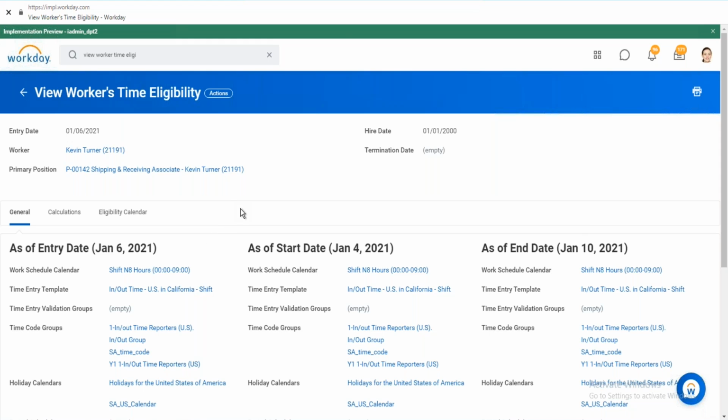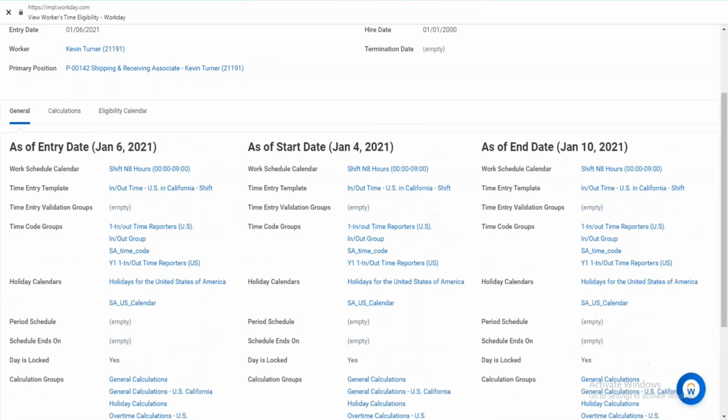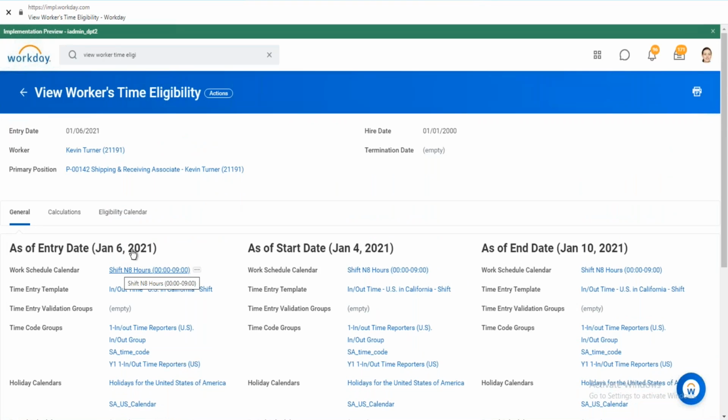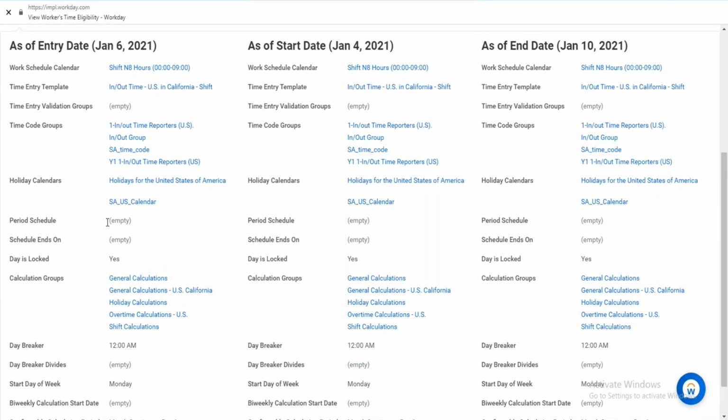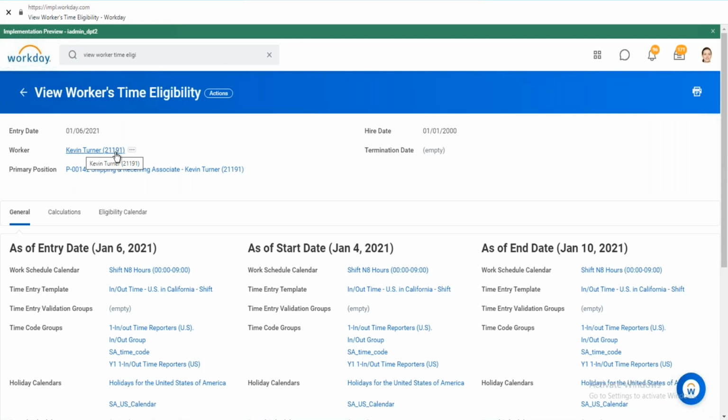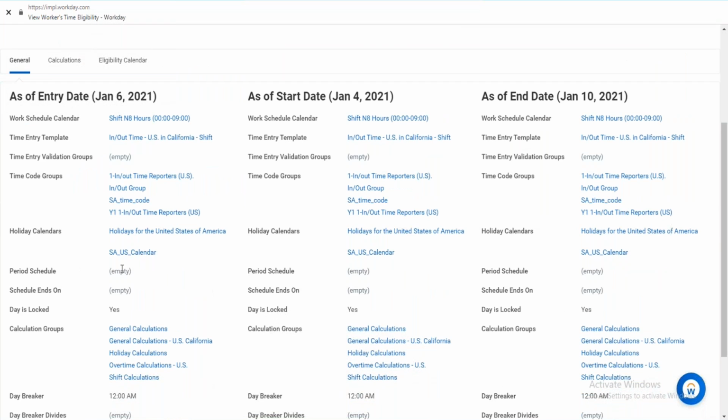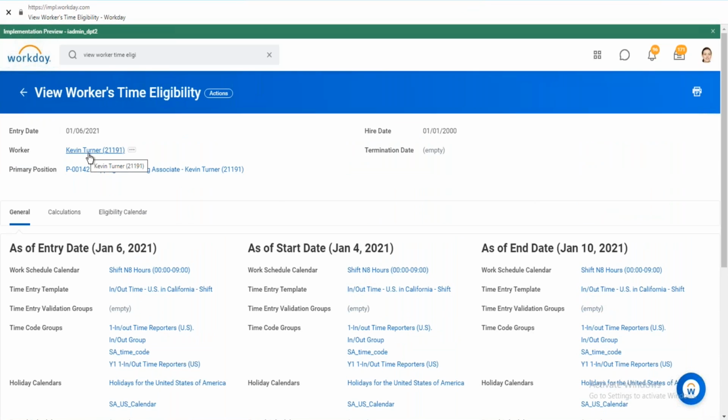Remember only one thing first. You need to see this: the work schedule calendar should have only one value, the time entry template should have only one value, and the period schedule should have only one value. If this worker has nothing in his entire life, he will not be able to enter time tracking, because the period schedule is empty. Until we make him eligible for the period schedule, he will not be able to enter the time. That is for sure. Kevin Turner won't be able to enter the time if the period schedule is not here.